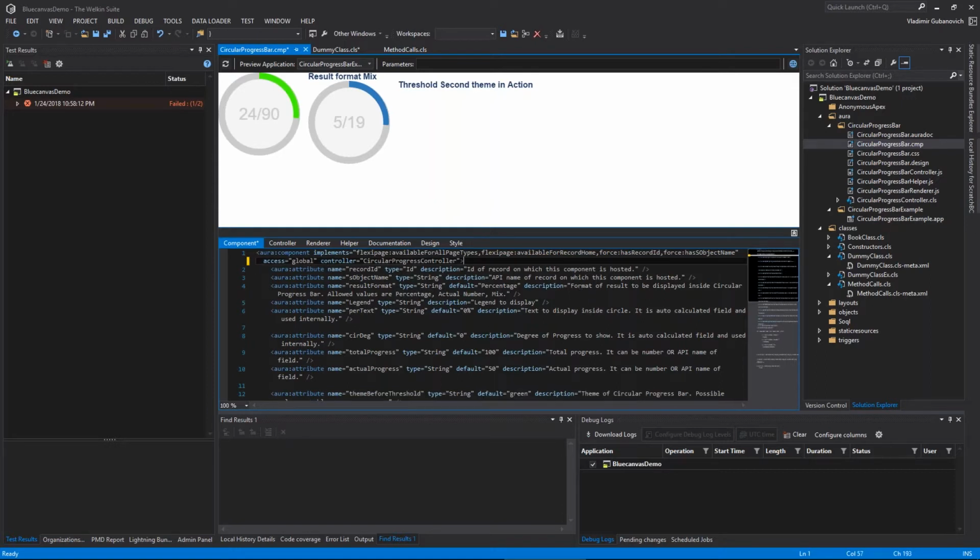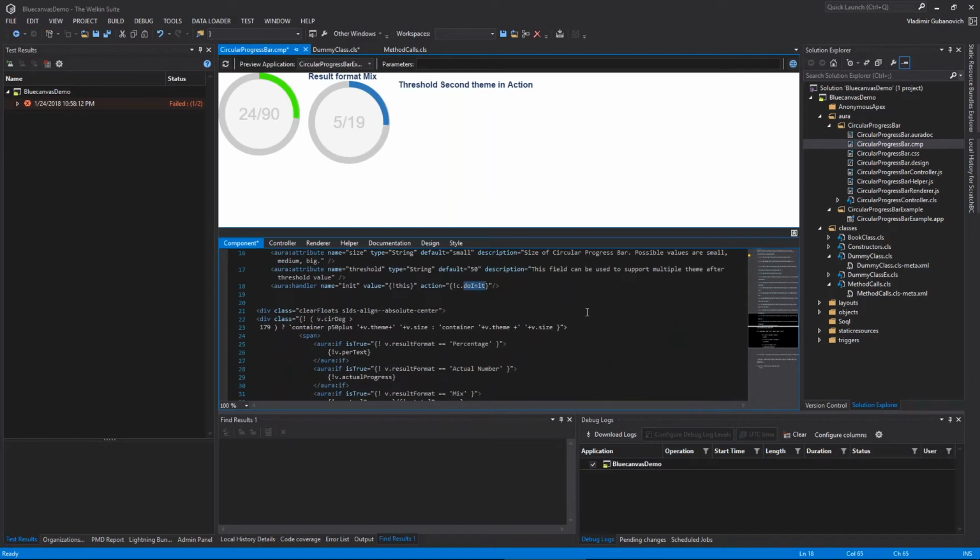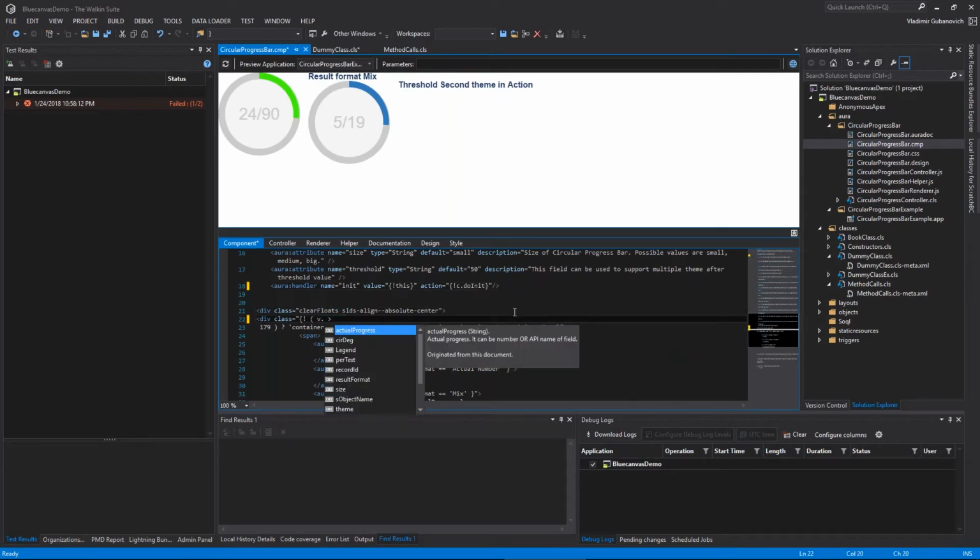But there are two more small things that I really love, and they save some time. For example, if you need to reference any method from your controller directly in the Lightning markup, once you press dot after C, the IDE will show you all of the methods from the controller. The same applies for referencing attributes of the component or application themselves. The IDE also parses these and provides you all of these attributes with their corresponding descriptions.